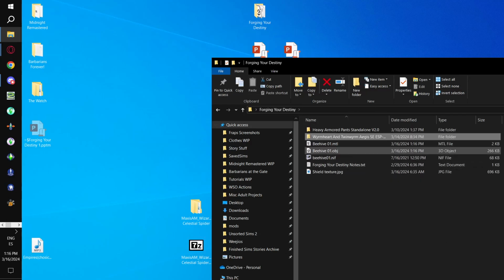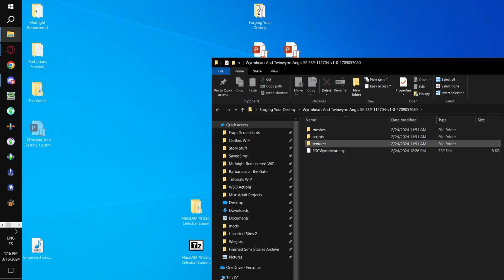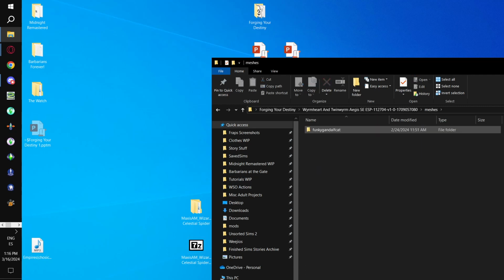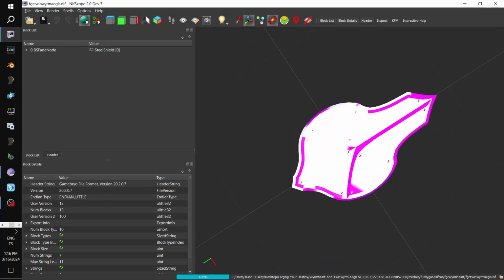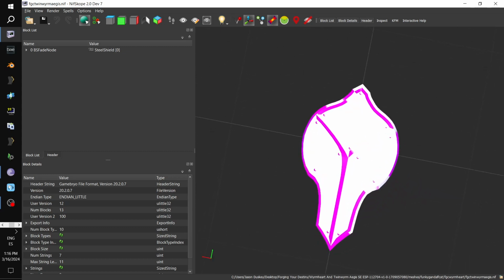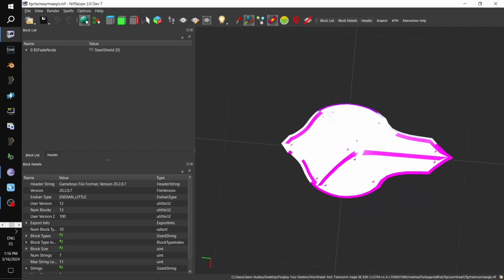And now I linked this mesh. This is something you can download from the Nexus. The Nexus is a site that has a whole bunch of Skyrim mods, like user-made mods. And I'm just going to open in Nifskope this oddly shaped shield. Okay, so yeah, why not? This would make a cool accessory.